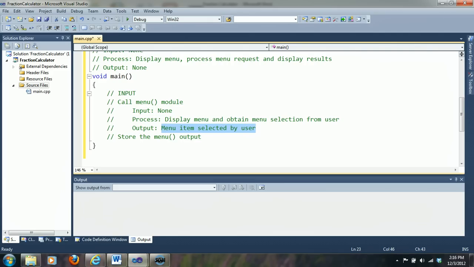We have to start to think like a computer. That's why we need to practice the pseudocode: we need to realize what is going on with each one of these modules or functions. What kind of input does each module need? What's the actual process being performed? And then finally, what is the output that this modular function returns? So that's the first thing we want to do: call the menu module so that we can process and output the actual item selected by the user.